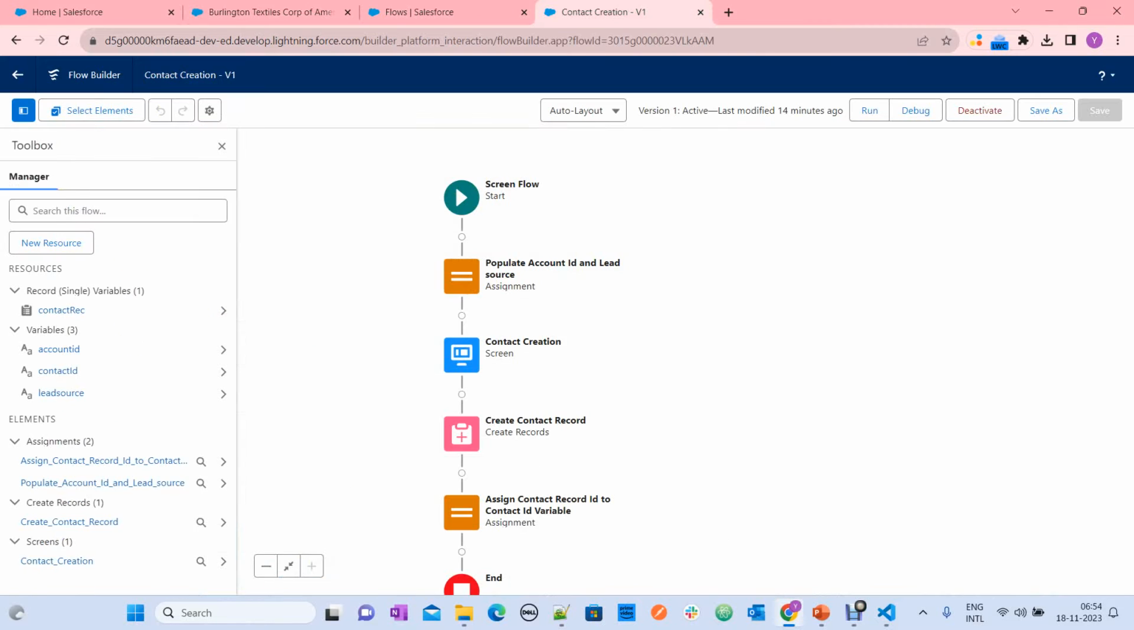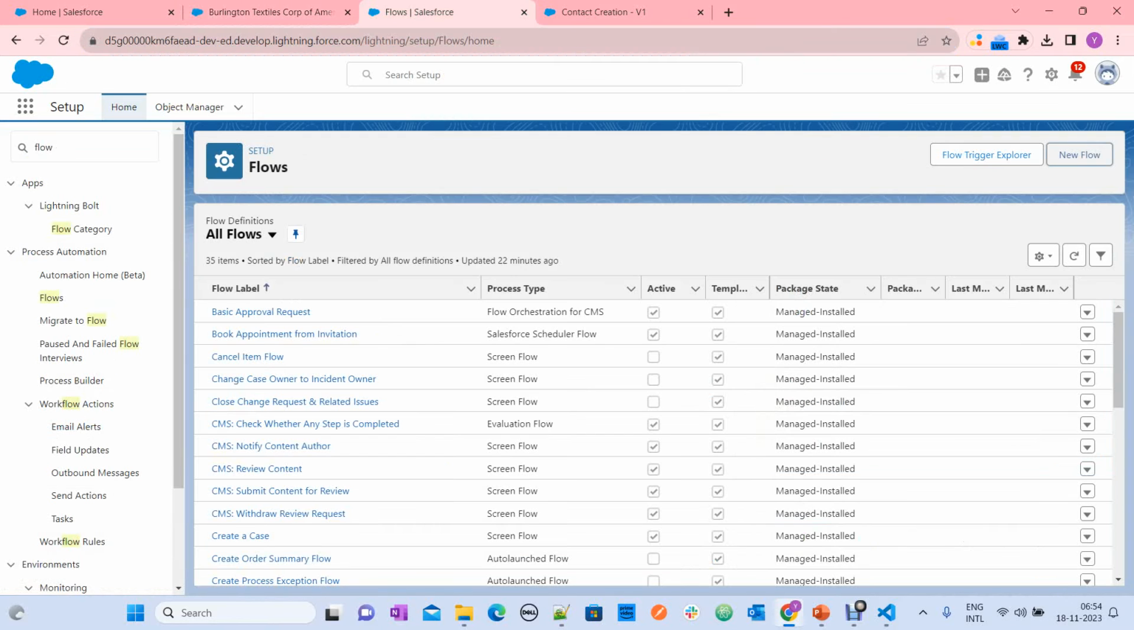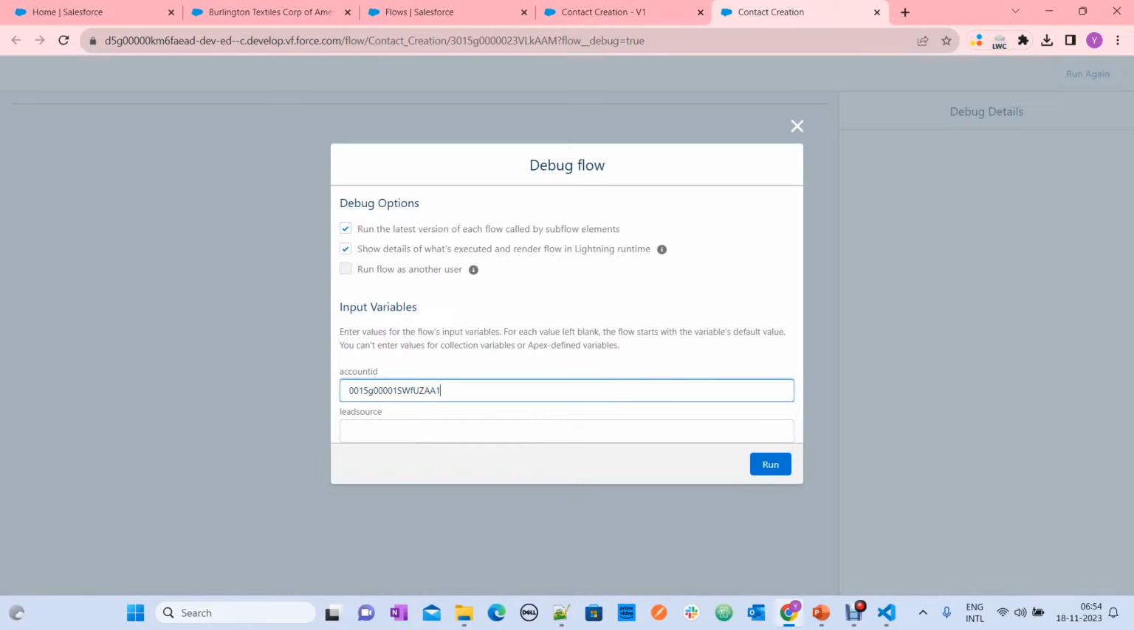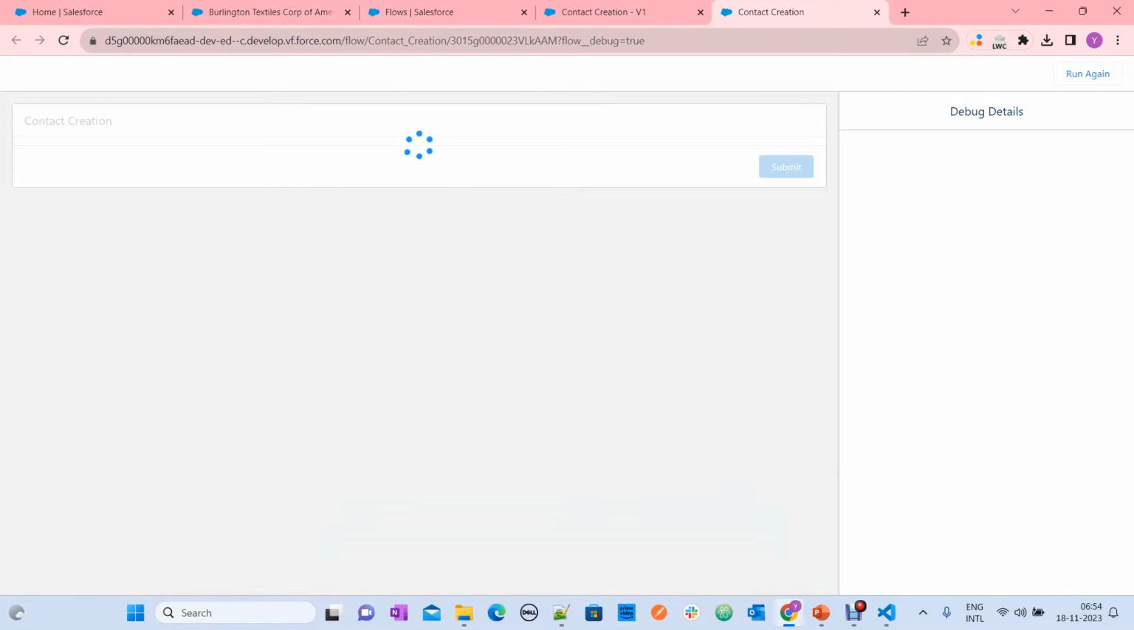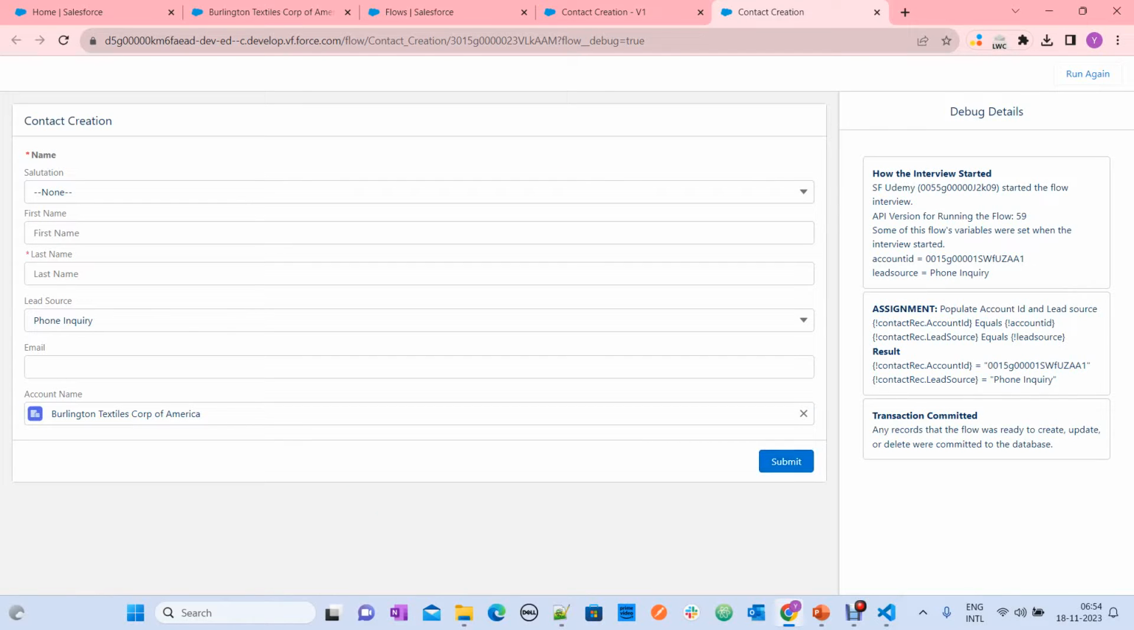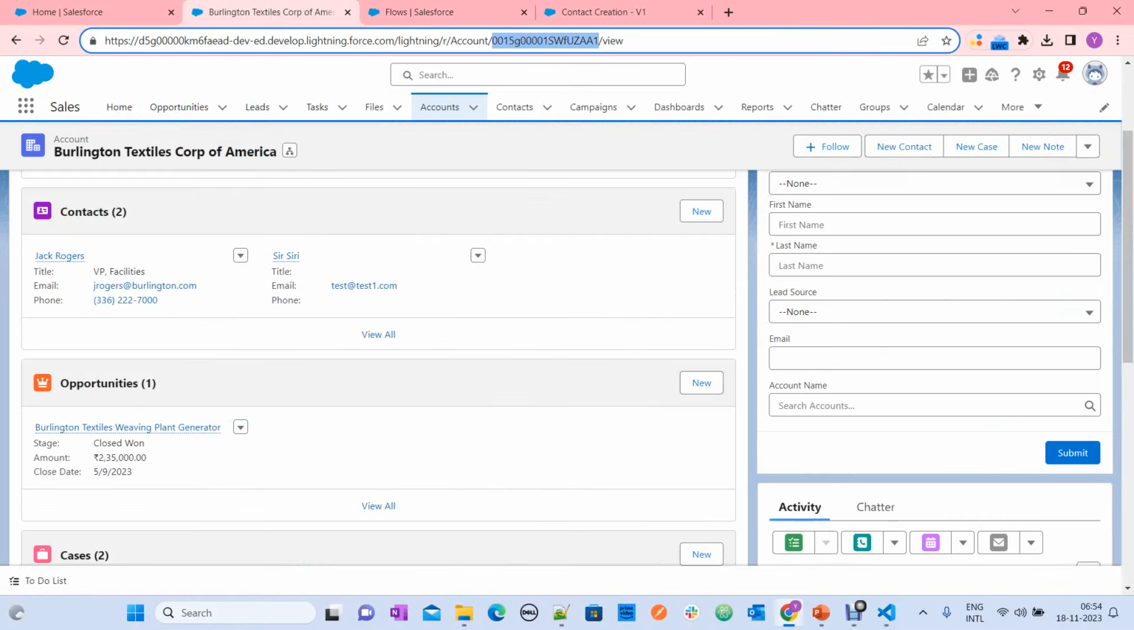Now let's see how it looks. Let's debug this one, whether it is auto populating or not. First of all, let's go to this, and accountId, phone inquiry. Yeah, let's do this. Yeah, it's working. So then there is a problem with our LWC component or refresh.